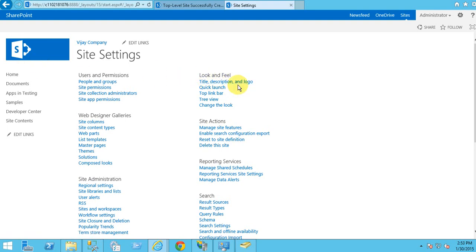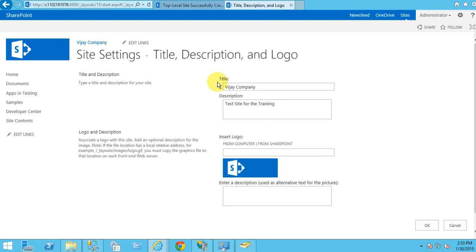See, if you want to change the site name, here it is Vijay company. If you want to change it to another company or some other title name or description, you can click on this title, description and logo. You can change it here, and the logo also. You can upload from your computer and change the logo, that is your wish. From SharePoint also, for example, if you uploaded an image into the documents library, you can set that image as a logo. Okay, just cancel it.